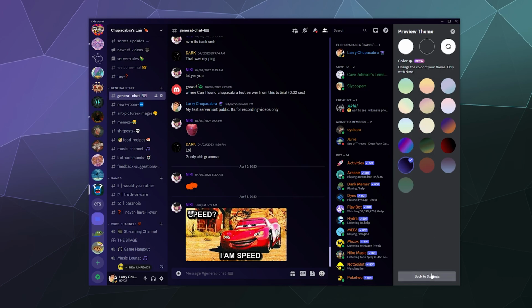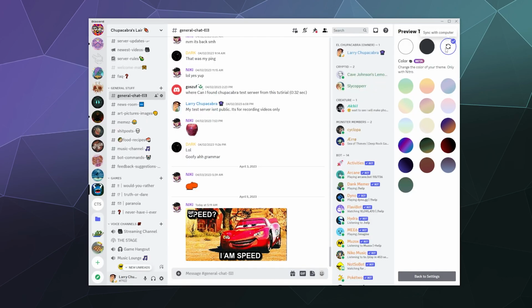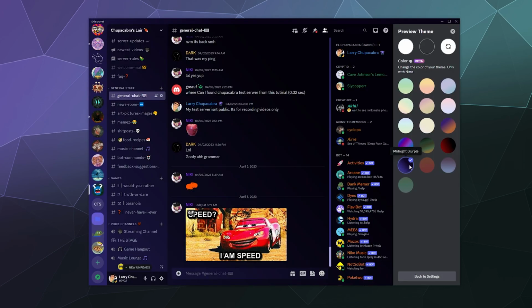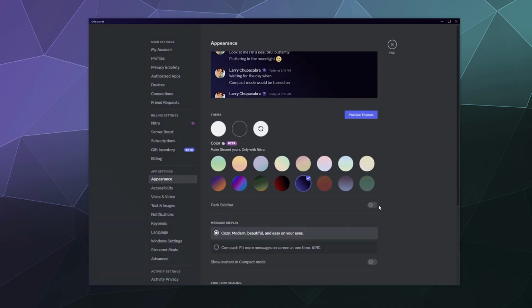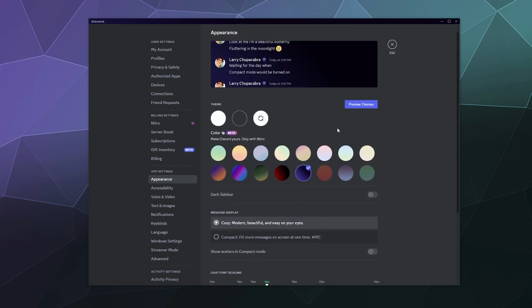And then I'm going to click on back to settings. But if you don't like these, you can always click sync with your... Ooh, I can sync this with my computer. But my computer is not in a light theme. So why is it syncing with white? Okay, well, let's go back to Blurple. I liked Blurple. I'll go back to my settings. Do I have to click anything to save it?